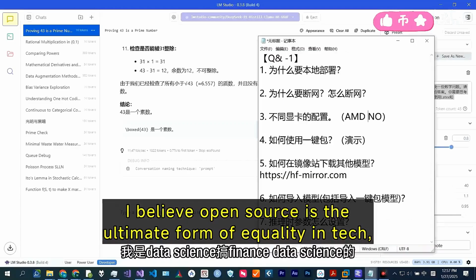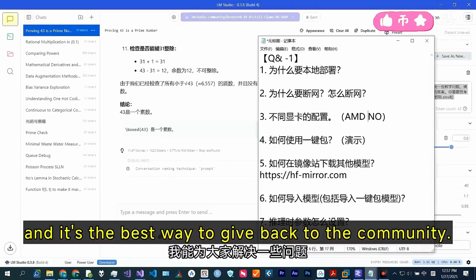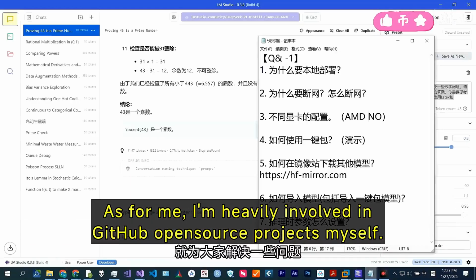I believe open source is the ultimate form of equality in tech, and it's the best way to give back to the community. As for me, I'm heavily involved in GitHub open source projects myself.